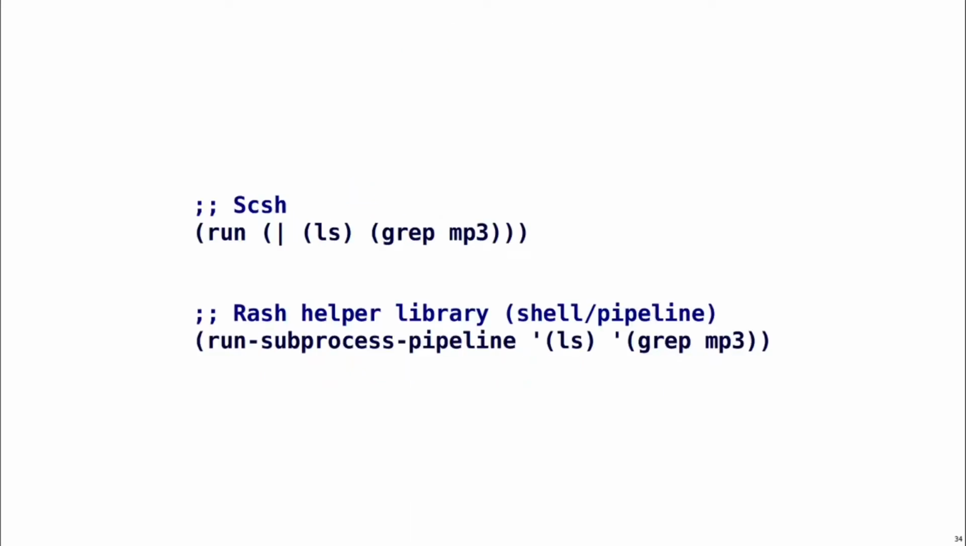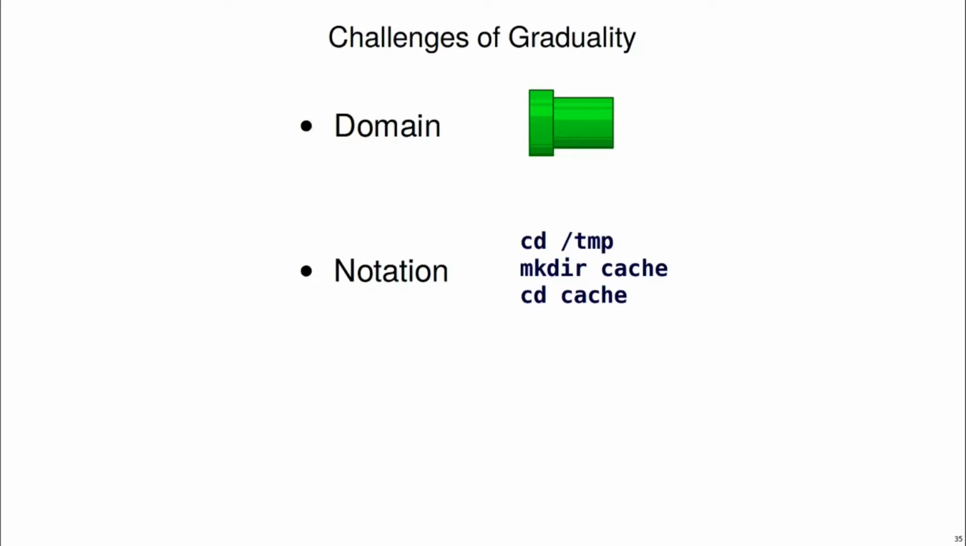As an aside, Rash has a run subprocess pipeline function that is similar to Scheme Shell's pipelining macro. If you write Racket programs and just want to run an occasional pipeline in your program, you likely just want to use this function instead of using the full Rash language. It's available in the shell pipeline package. However, just like Scheme Shell, it's insufficient to really capture the interactive and early shell script part of the growth spectrum. So the key challenge for an embedded shell is to address both the domain concern and notation concern together.